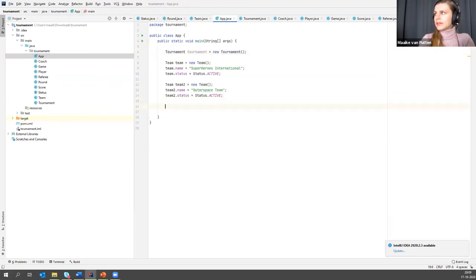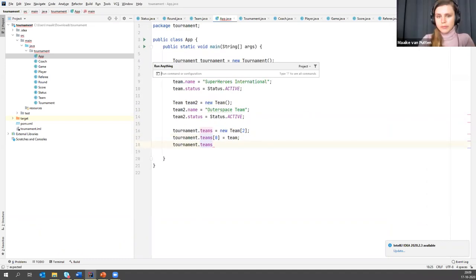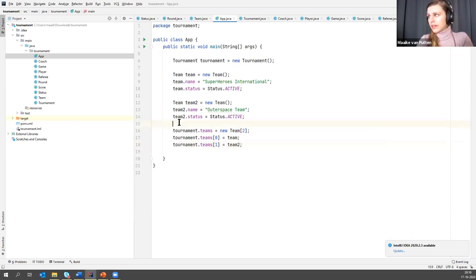So let's do that. We can say tournament.teams equals new Team array with a length of 2. And then we can say tournament.teams[0] equals team, and tournament.teams[1] equals team two. Is this better if I zoom in a bit more? Yes, good. So this was one way to do it. Clearly there are multiple ways to do this. We could have created an array of teams first and then assigned it to tournament.teams. That would also have been fine.